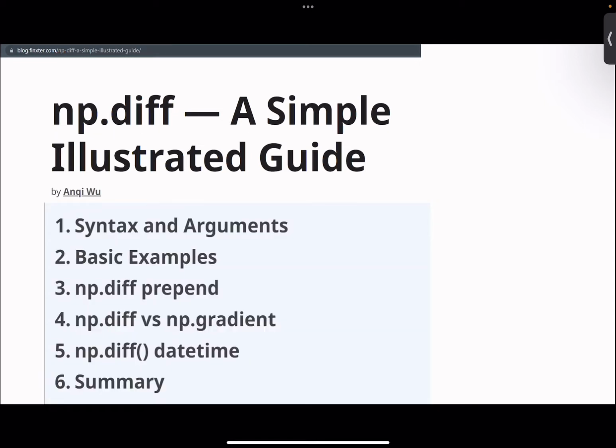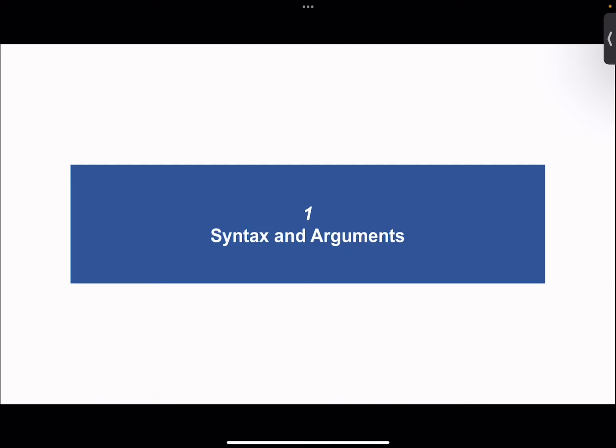In this video, I will first introduce its syntax and arguments. Then I will show you some basic examples of using this function. After that, I will address 3 top questions regarding this function. And last, I will summarize our topic today for this function. So first, let's take a closer look at its syntax and arguments.